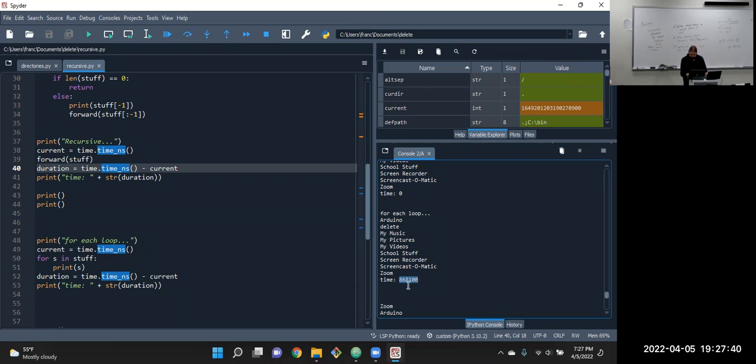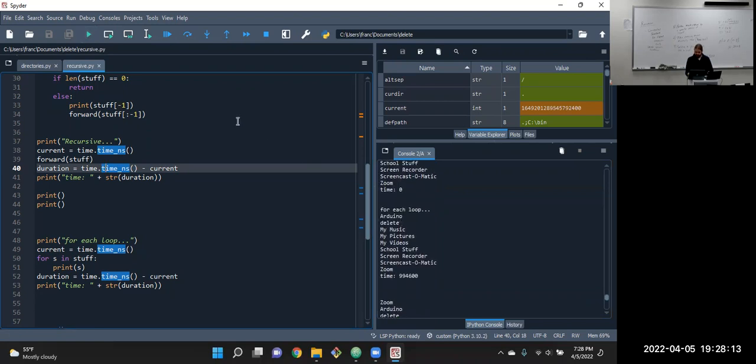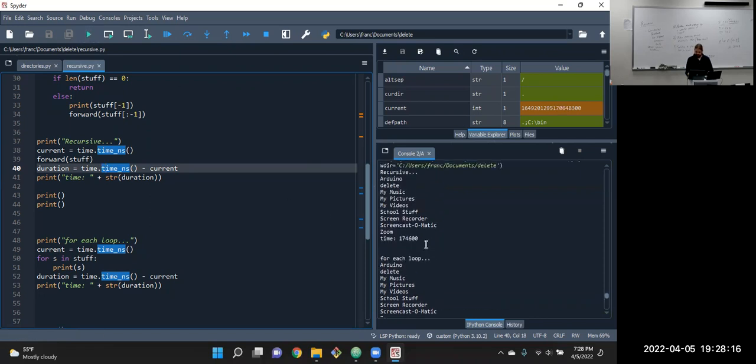But we can see 868,100. I'll write that down somewhere. So loop is 868,100. And recursion gives us a 0. Gives us a 0. There we go. When we get a non-zero number there, we get like 174,600.